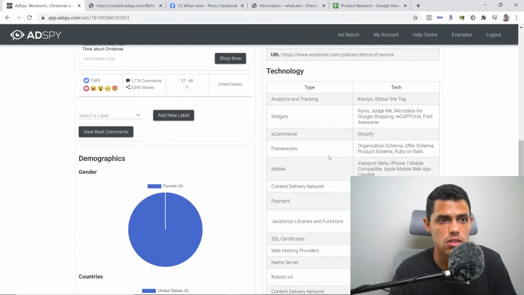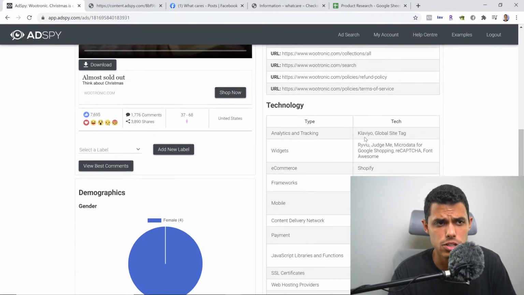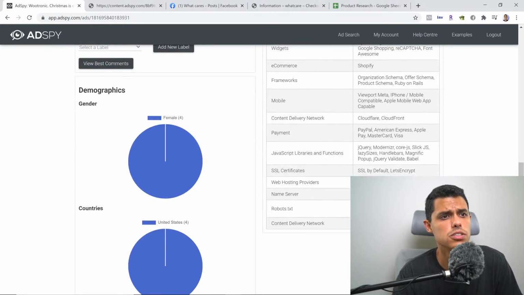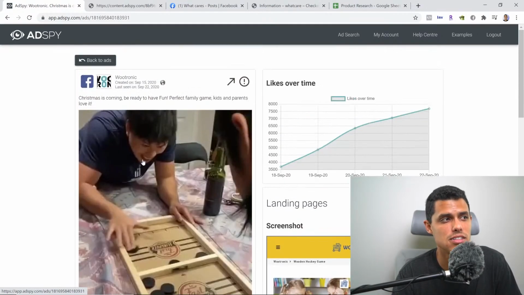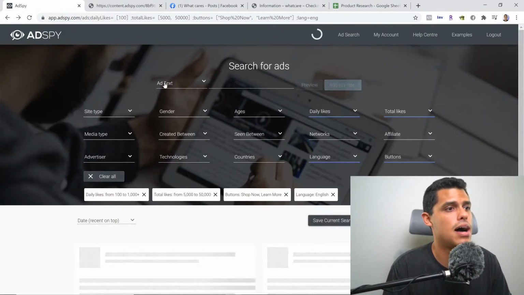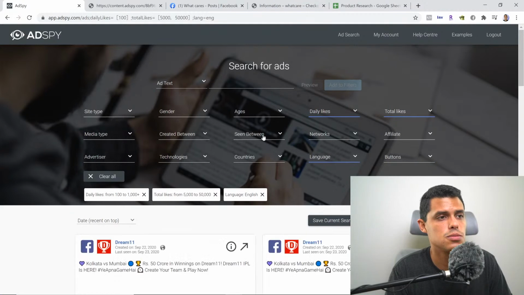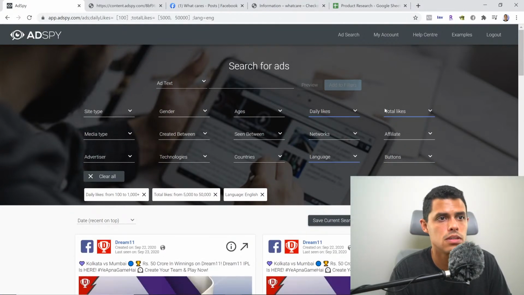Also, you see the technology right here. They're using Klaviyo as their main email service. They're using Shopify. We see the payment they're using. I mean, you have a ton of insights about this specific platform. Okay, so now let's go and just the buttons. Let's put it in shop now. Let's put buttons and let's put shop now.